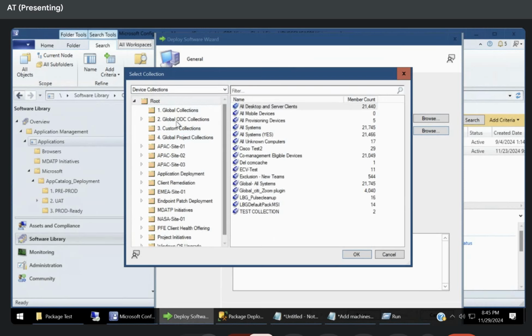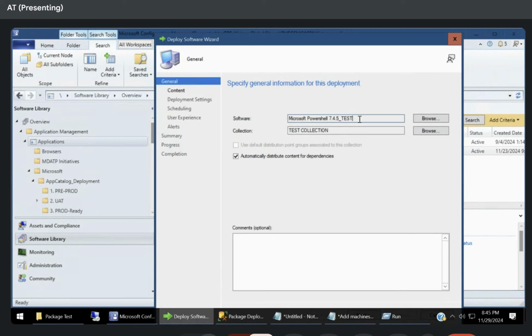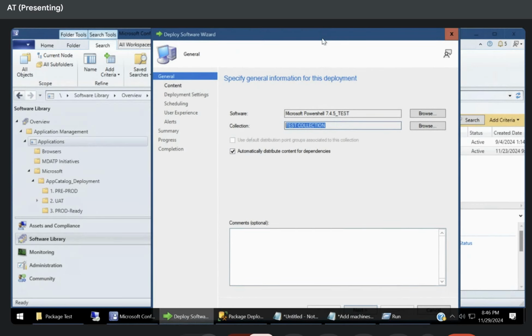So you should come to the collection which you have created. What is the collection which we have created? This one, test collection. This is the one which we have created. So selecting that one means we are telling this application to go to the members of this collection. There are 2 members, 2 laptops. So the application should go to the 2 machines. Then click on next.